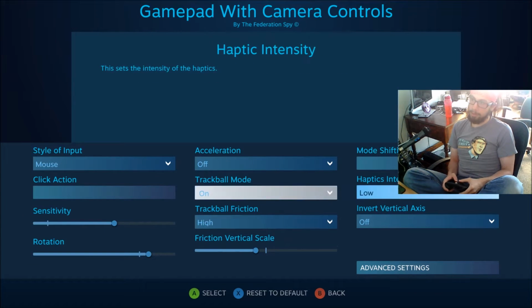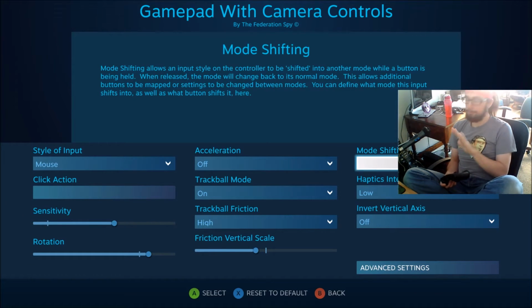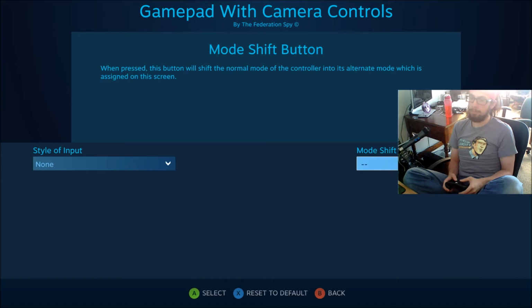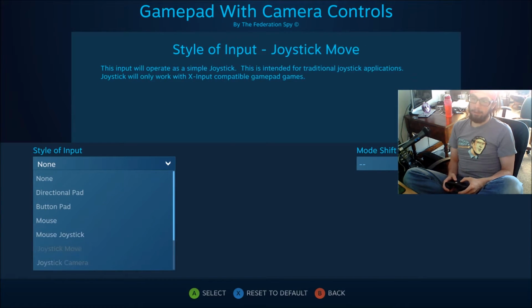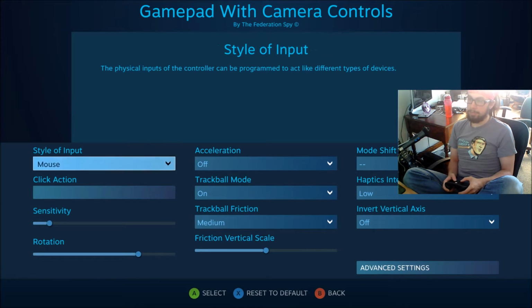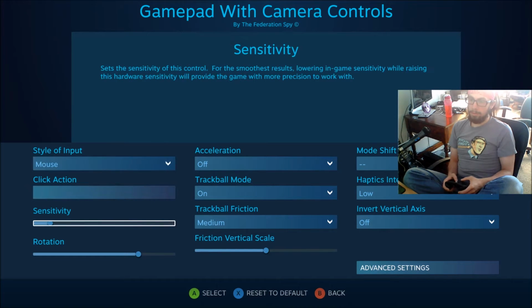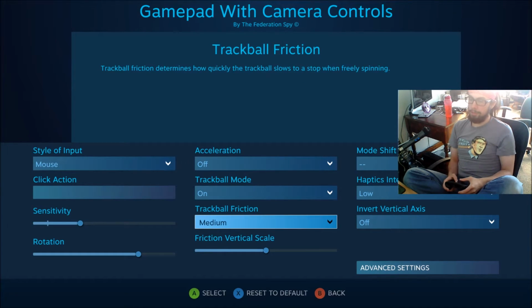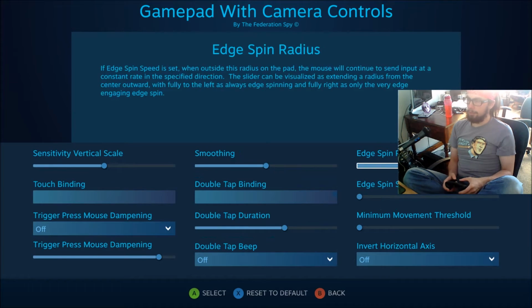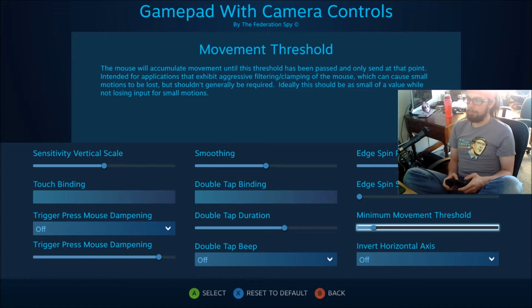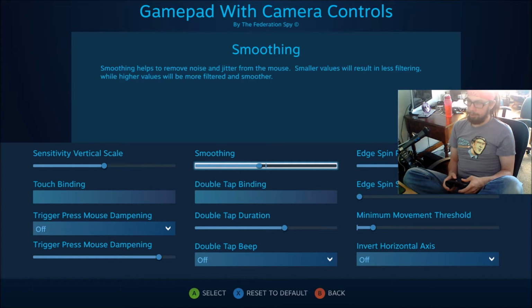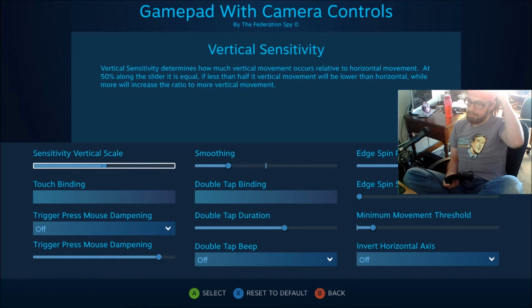So, okay, what we're going to do is, since we have the camera configured exactly the way we like, we're going to set up a mode shift to be another mouse. But we're going to reduce the sensitivity quite a bit. Going to keep trackball mode on. Maybe we'll leave it at medium and see how it feels. We're going to set a minimum movement threshold kind of high. We're going to try to get rid of a lot more smoothing, and we're going to leave the sensitivity vertical scale where it is.